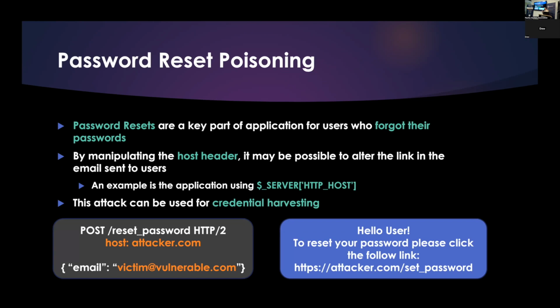Now we're going to talk about a few easier attack paths. Password reset poisoning. So password resets, I'm sure we're all aware, are part of applications where users can reset their passwords. So by manipulating the host header, it's maybe possible to actually change the password reset link that is sent to users. So you can think of cases like this, server HTTP host, you can use it in the HTTP application, which will just take the HTTP host to formulate the link. Now, this is more commonly seen on distributed software, open source software, since the link may vary from whoever sets it up.